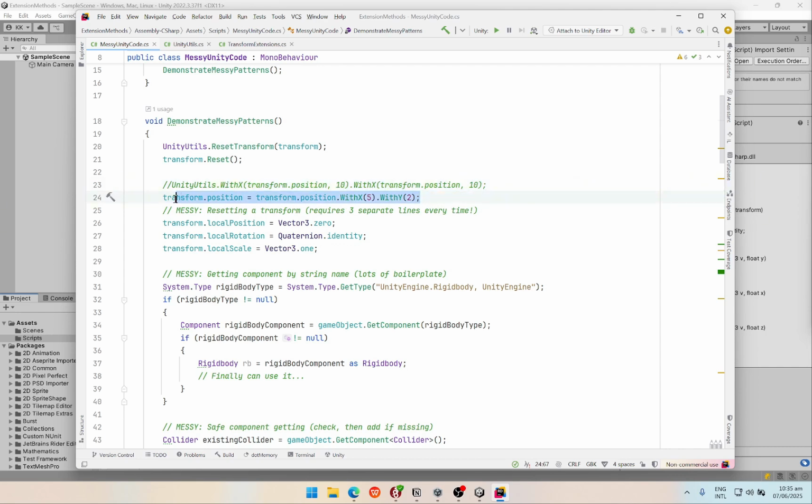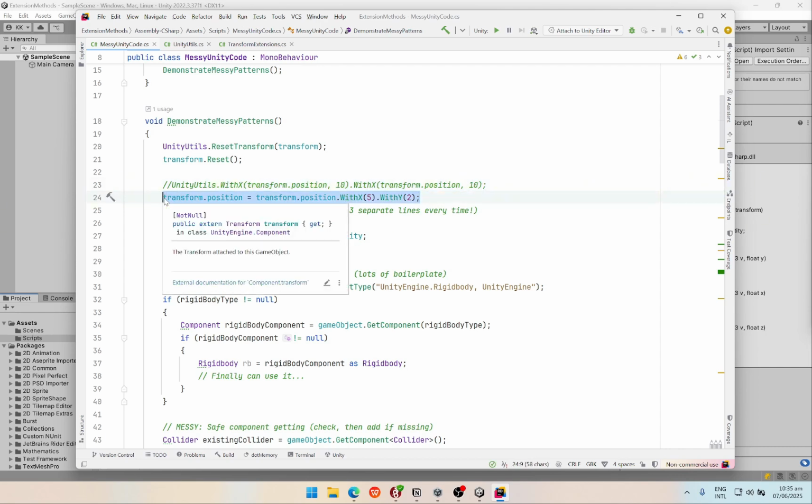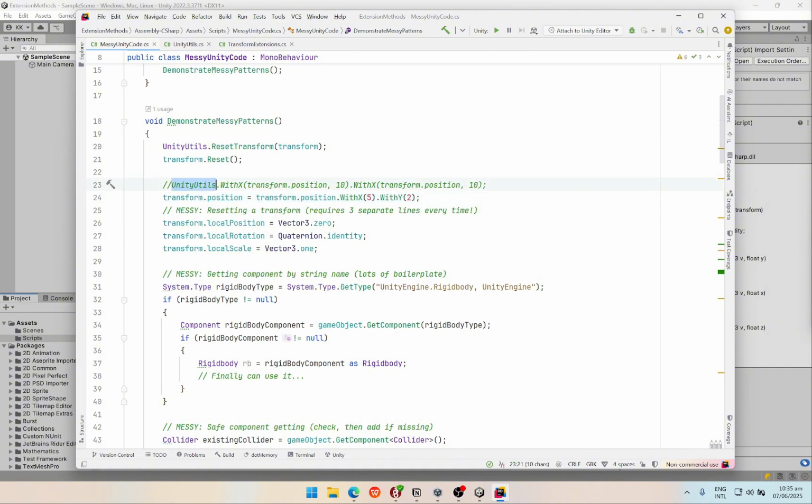Obviously, this looks much cleaner, and it looks like an extension of the transform class. It looks part of the native code instead of feeling like an external utility with the Unity utils class. It's much easier.